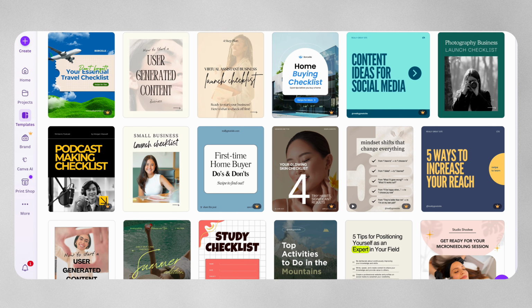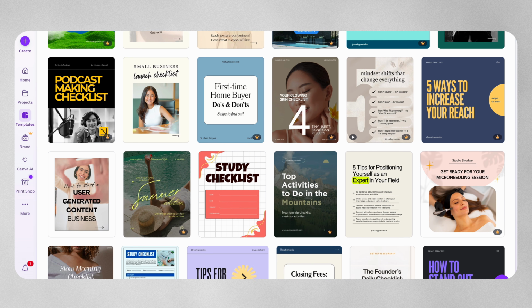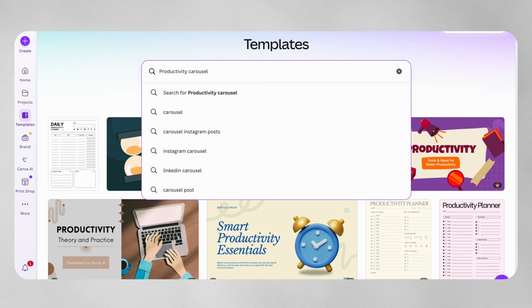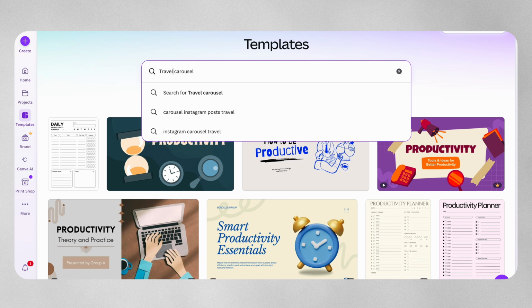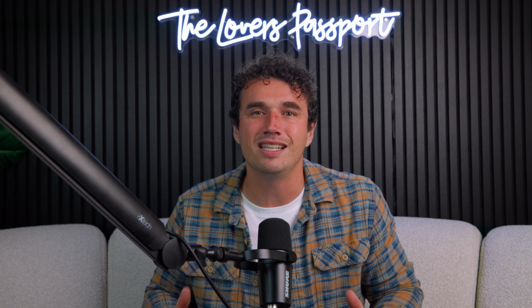Or you could search something like a topic. Think of something like productivity carousel or marketing carousel, fitness carousel, travel carousel, business tips carousel. Whatever it is, it instantly filters Canva down to templates that are going to actually be relevant for you. And here's what you're looking for. Please do not choose the prettiest template. Choose the template that already has the structure that you planned for.